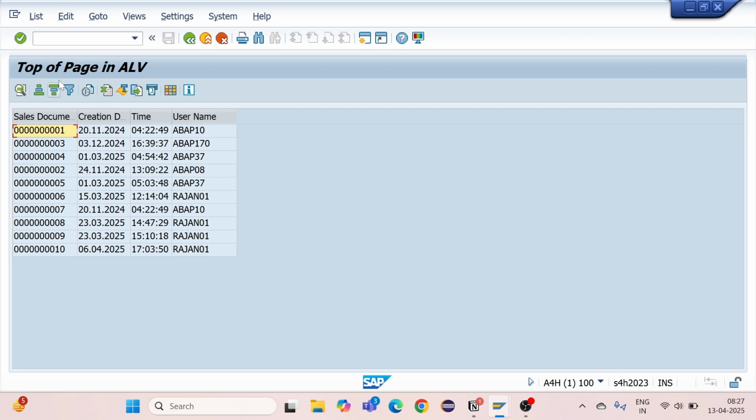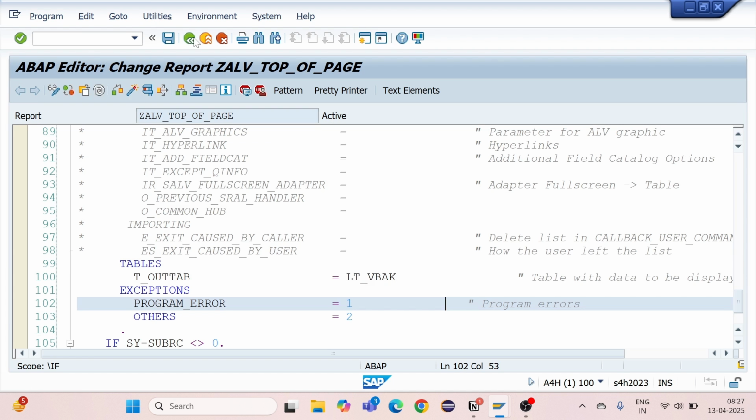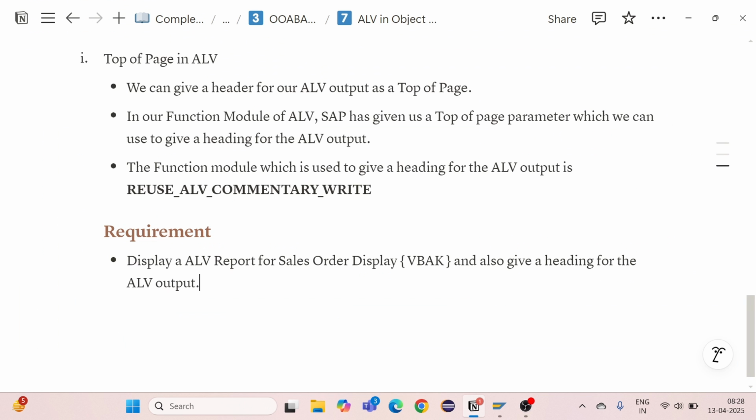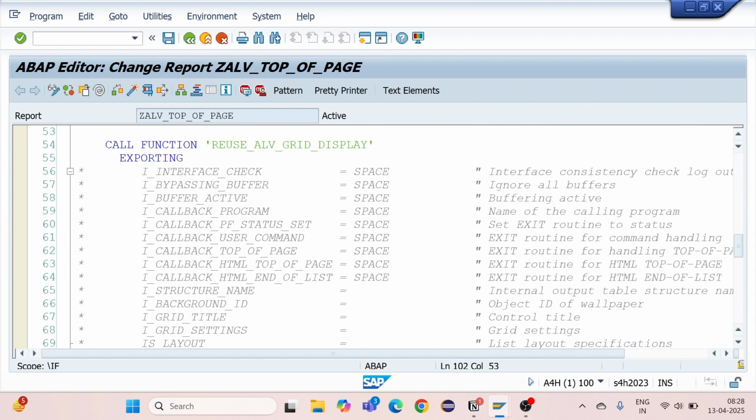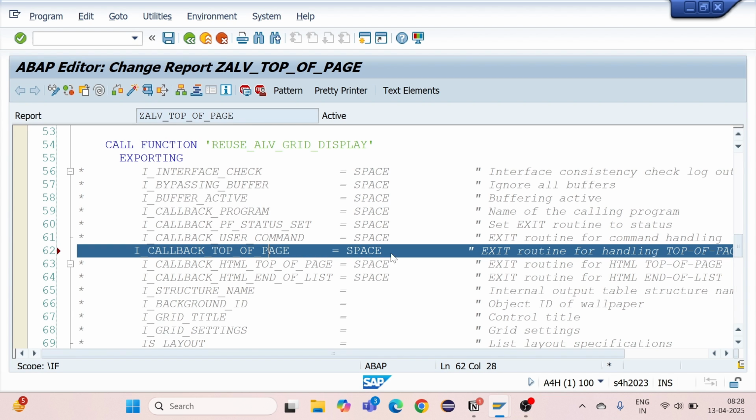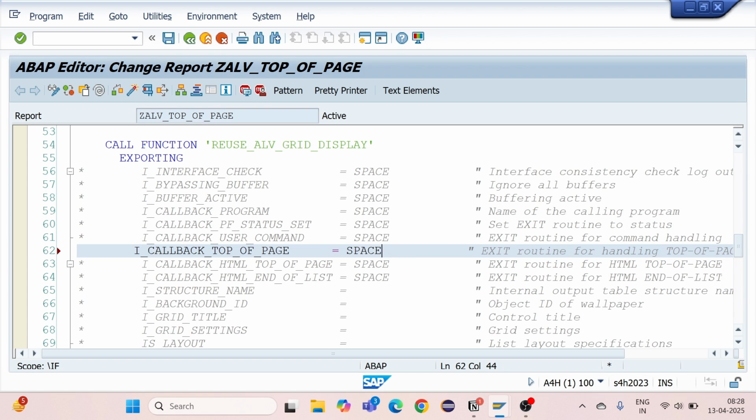Now the thing is, I want to get a top of page. I want to get here a heading. For getting the heading, I have already explained that we have a parameter which is the top of page parameter. If you go and check, you will find there is an I_CALLBACK_TOP_OF_PAGE parameter which you can use. So I'll open it, and I will give here a routine name, TOP_OF_PAGE. Any routine name you can pass. I'm giving here TOP_OF_PAGE.